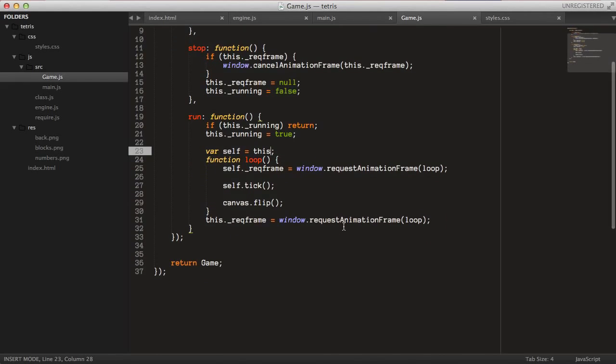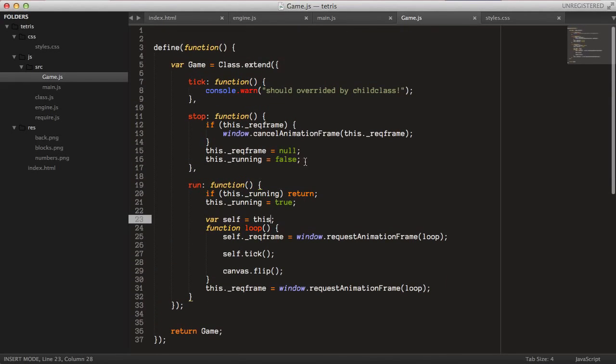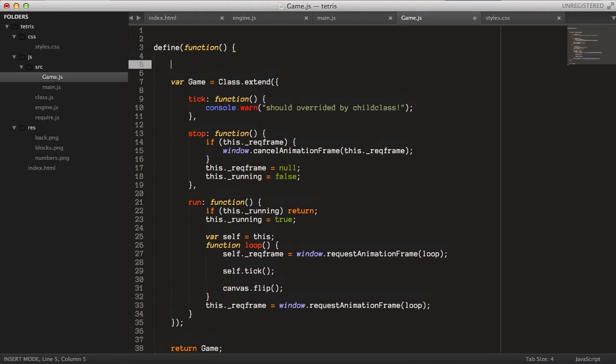Let's leave the game for now. Let's just add some polyfills here for window.requestAnimationFrame. So one I really like is just to declare the vendors up here. So say var vendors equals Opera, MS, Moz, and WebKit, of course.